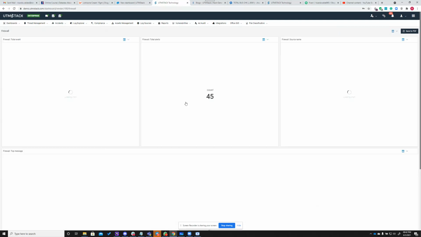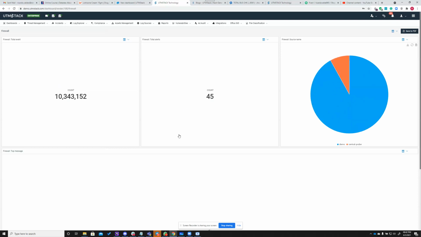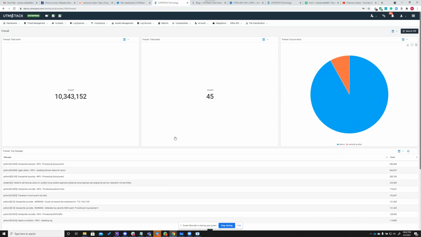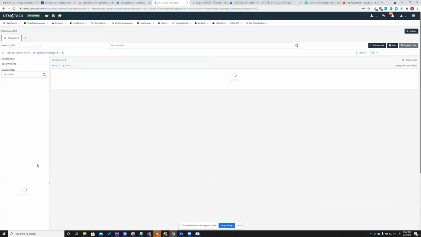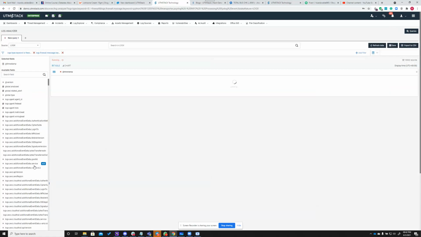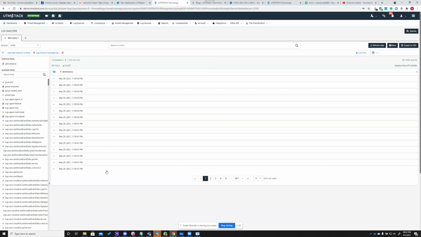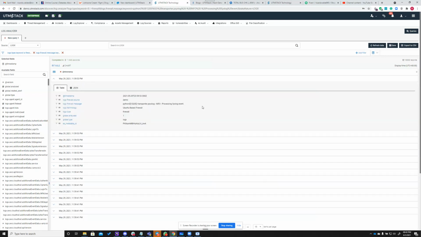Let's go to a firewall. If I click, let's say, an element here that is a log, it will take me to the log explorer. Yeah, we got it. I just clicked there. What I just clicked was an element that is a visualization created from data extracted from logs. So it will take me to the log explorer.